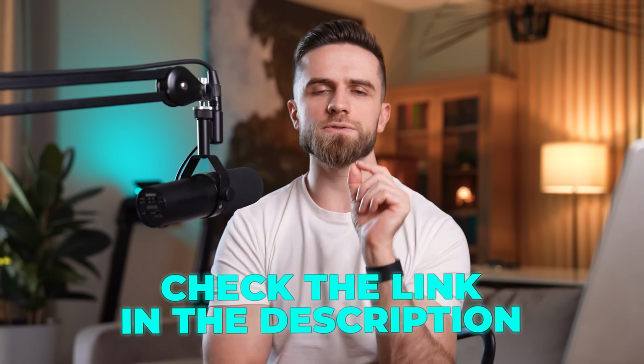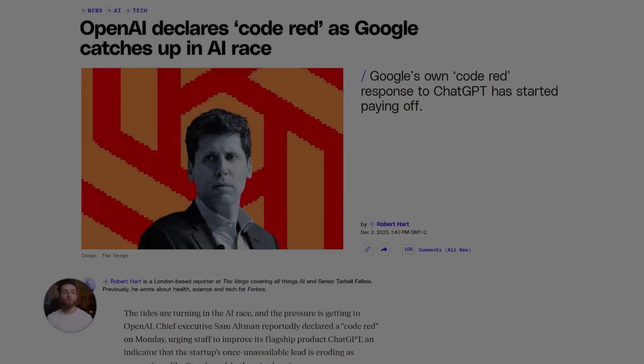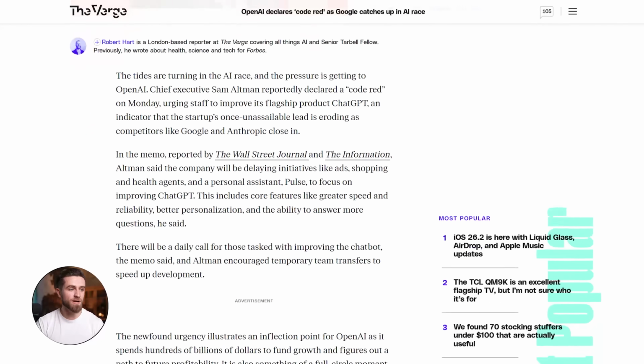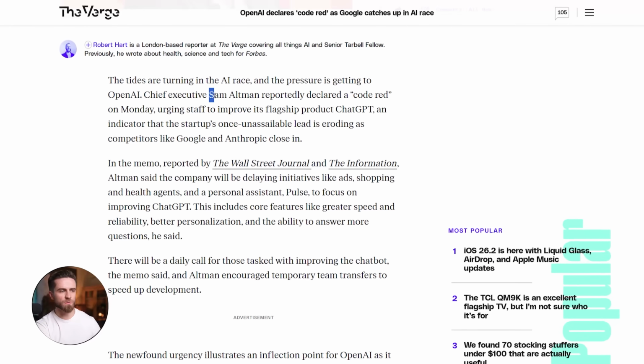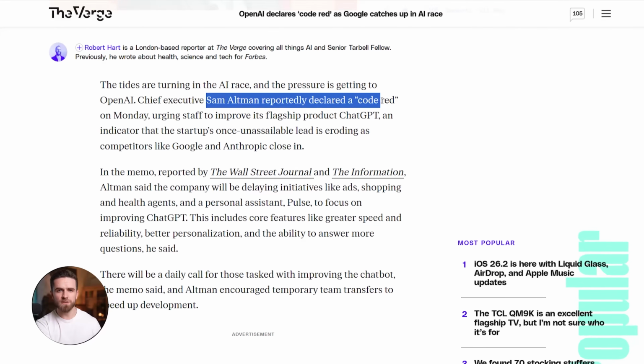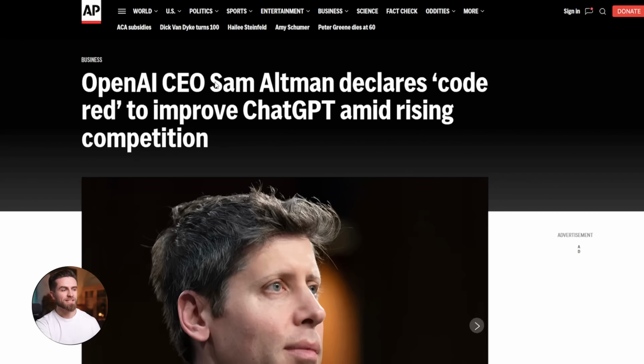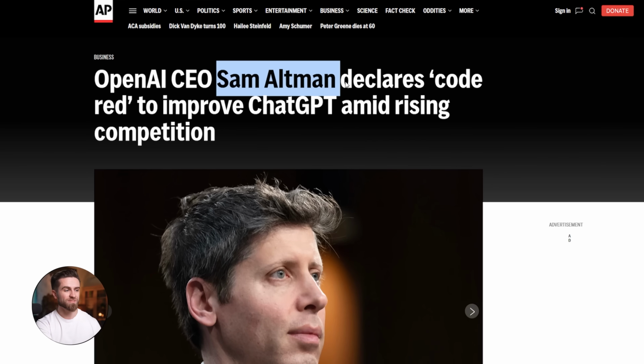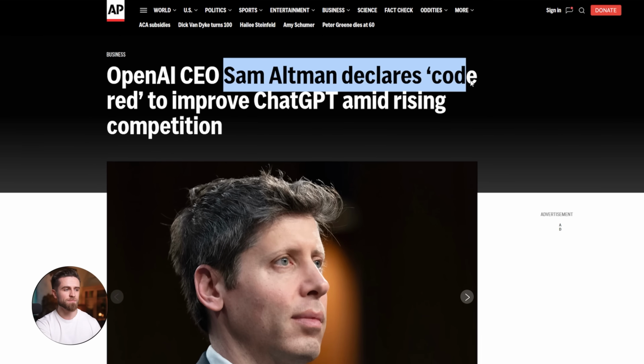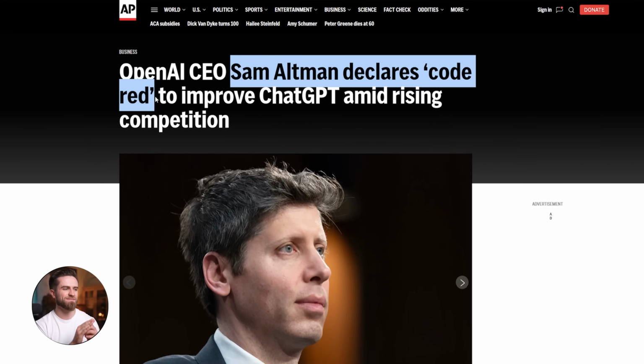And now let's go to OpenAI's response. According to internal reports confirmed by The Verge, Sam Altman sent out a memo to the entire OpenAI team declaring what they called code red. That's not corporate speak for let's work a little harder. Code red means drop everything else and fix this now.